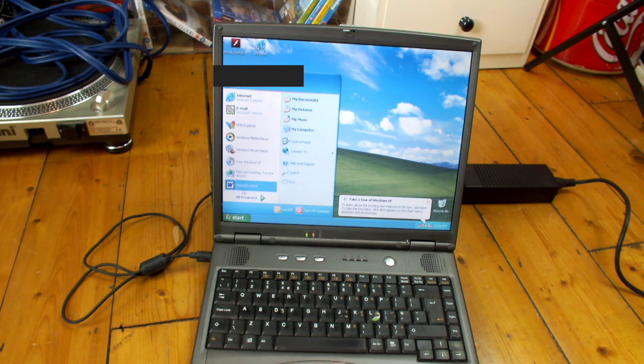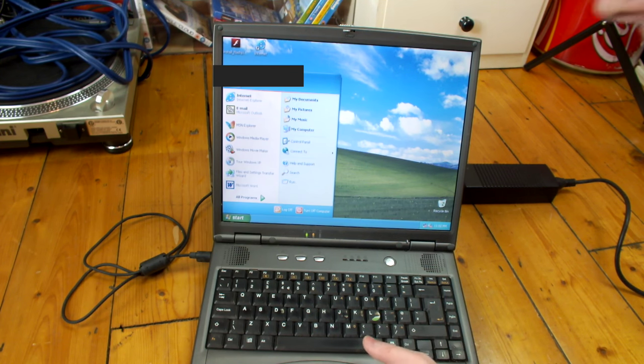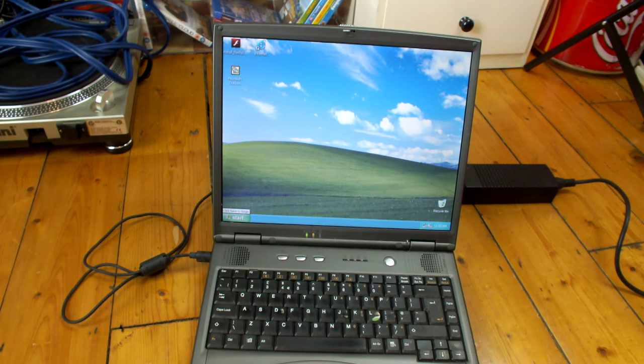So the audio driver seems to be working, and it does have Office on here, but this must be a fresh install, and it doesn't have the graphics driver, which is, you know, fine because I can get the graphics driver. But this is for sure an interesting system.